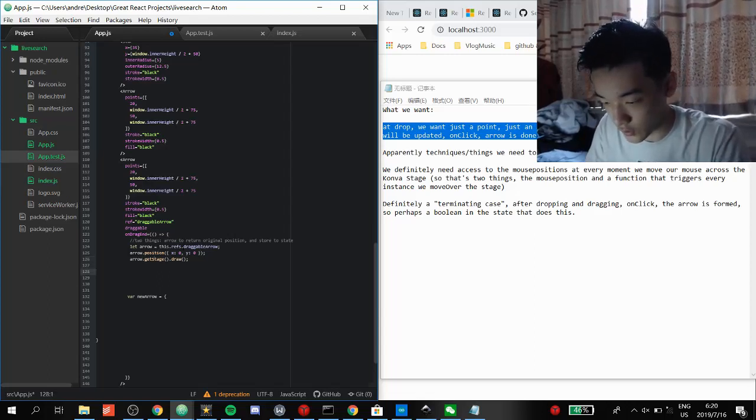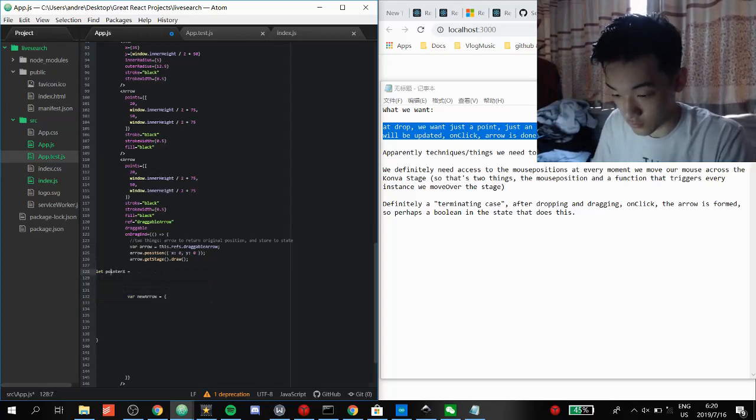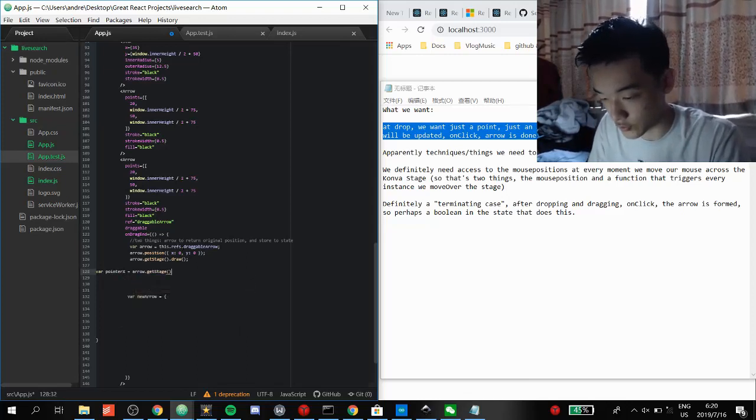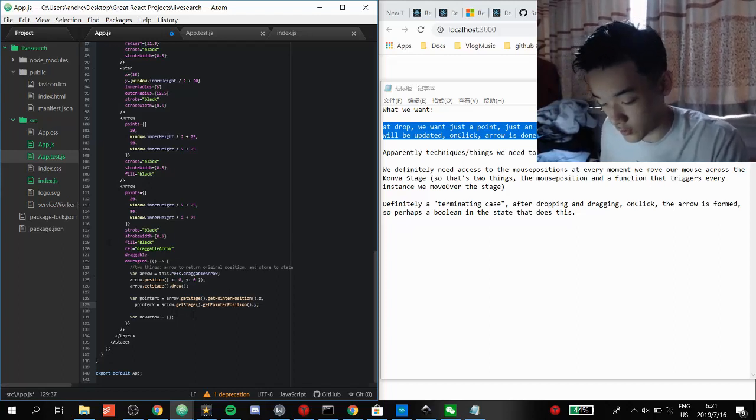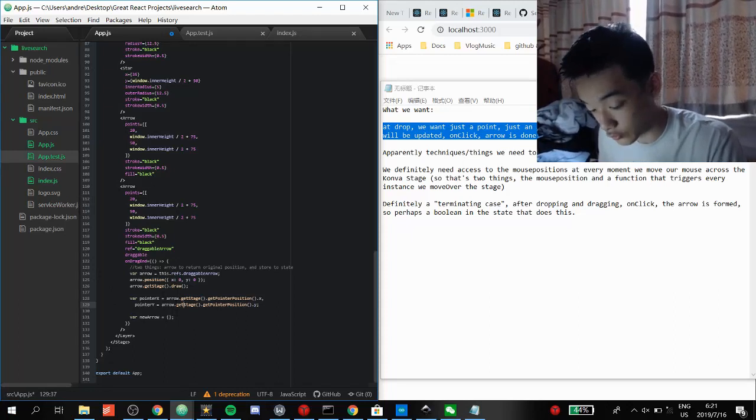Or you can just do, of course, the Canva way, and that's just do var pointer x equals to arrow.getStage. Now we get access to the stage, and then do dot getPointerPosition dot x, and then pointer y equals to arrow.getStage, right, getPointerPosition dot y, right. Beautify JS. By the way, how I beautify that, just in case you're a beginner, you have to download a plugin called Beautify, and then you press Ctrl Alt F on Windows to make it work like that.